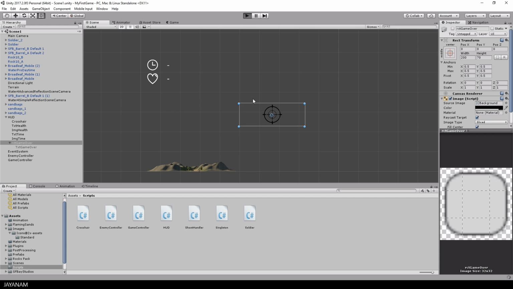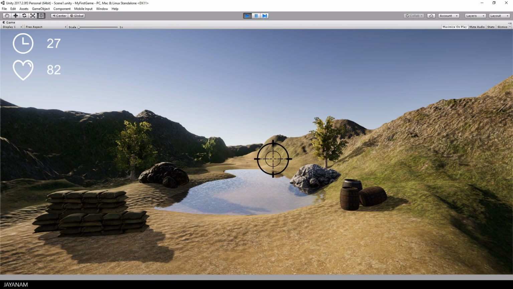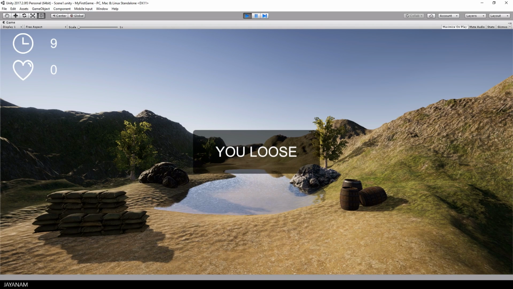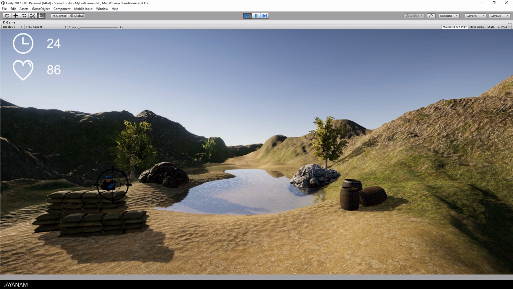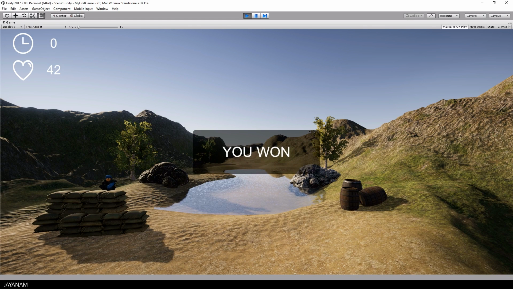Now let's have a look at both conditions. First I will lose the game. Okay, the health points are 0 now and it is displayed that I lost the game. And then I'll try a little harder and defend myself to win the game. And here's the correct message.